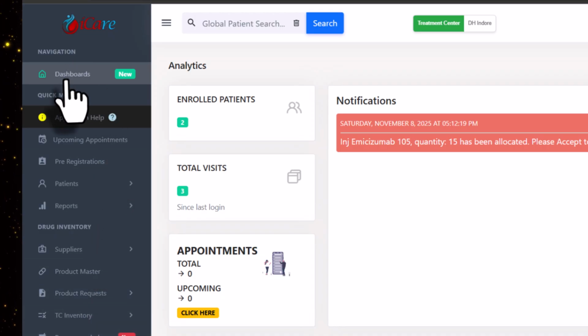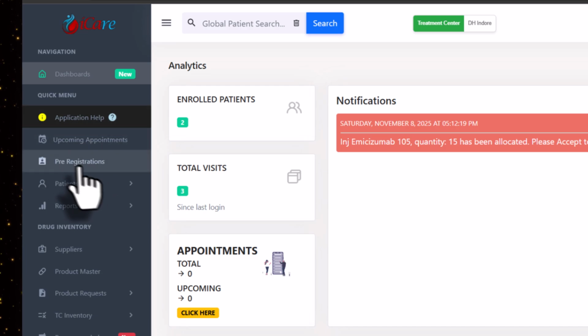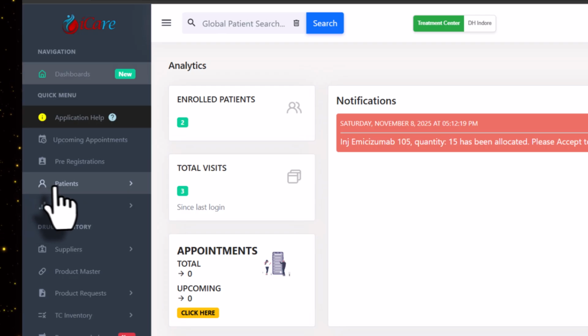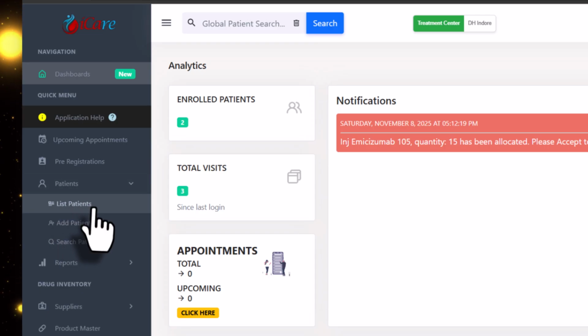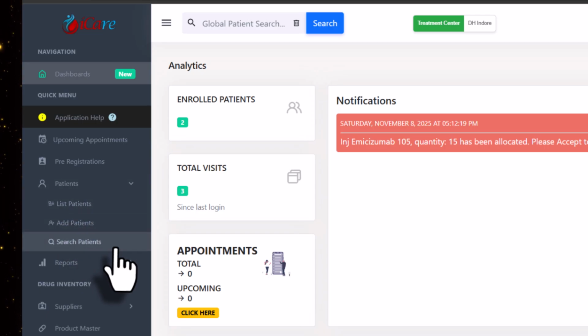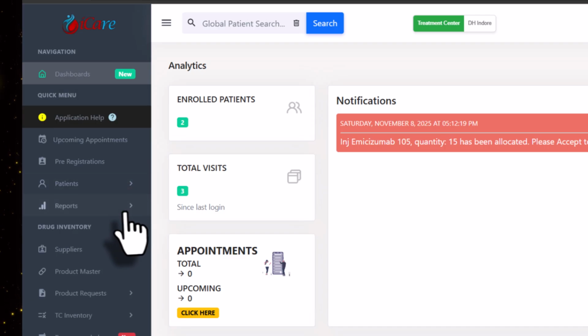So in the left hand side, you will find we have got dashboard, we have got application help, then we have got upcoming appointments, then we have got pre-registrations. Then if you see this patients menu, once you click on it, you will see list patients, add patients, search patients. So these are the options over here. Then you will find reports.